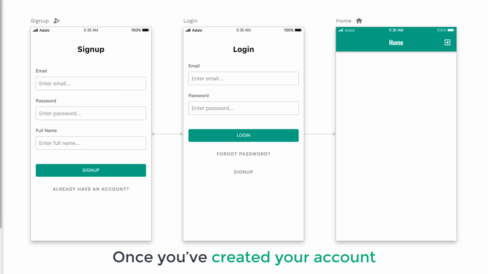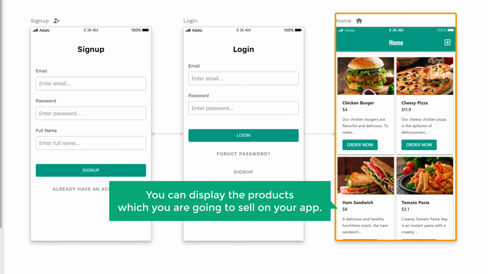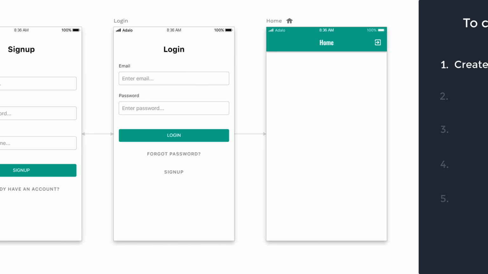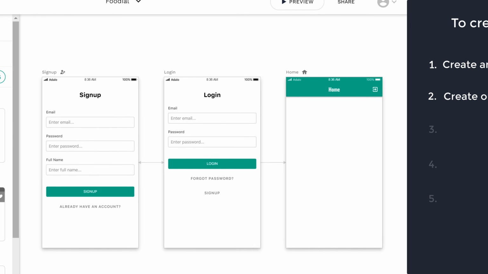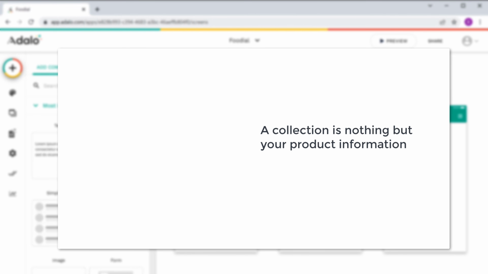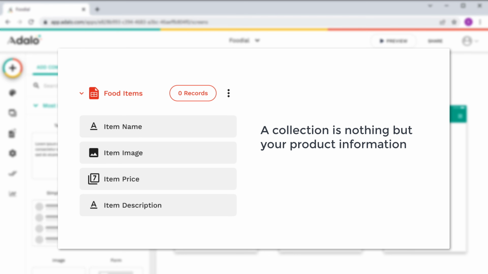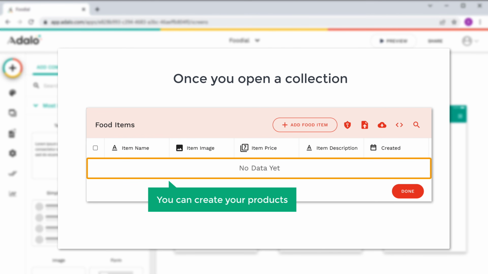So once you've created your account, now in the home page, you can display the products which you are going to sell on your app. So to do that, let's go to step 2, which is to create our products. To create our products, we are going to open a collection. A collection is nothing but your product information, like your product name, product price, product description, etc. So once you open a collection, it'll look like this, and here you can create your products.